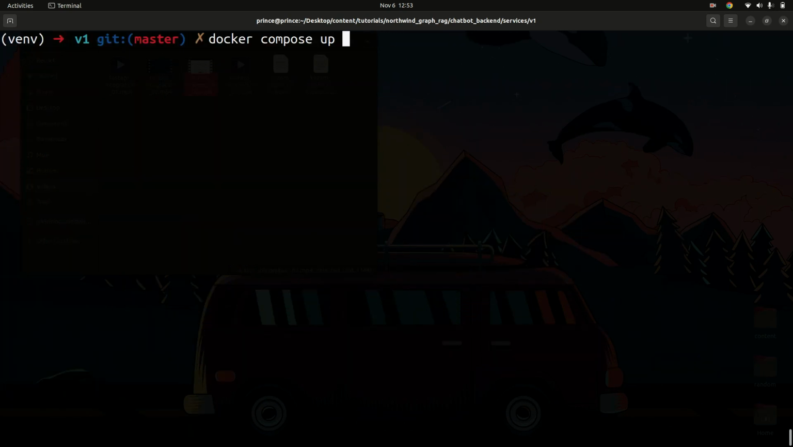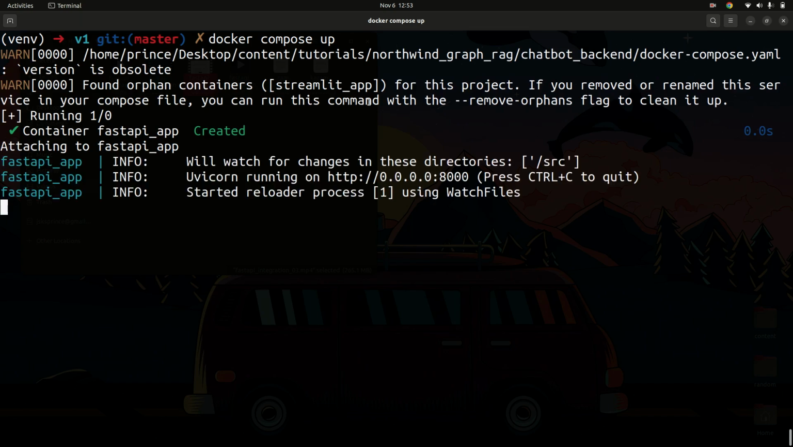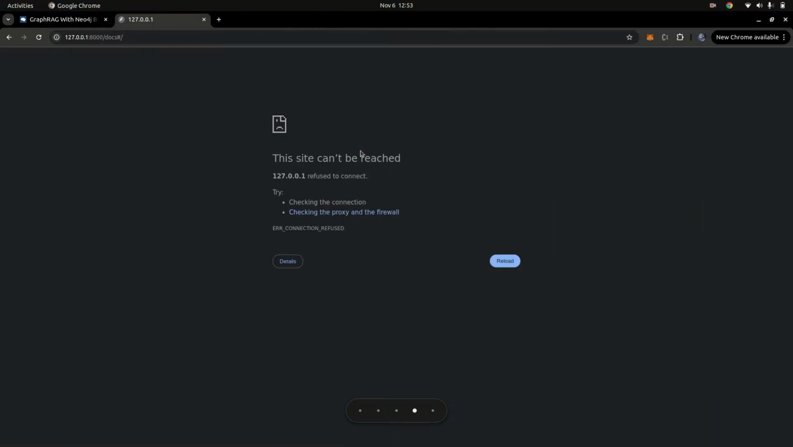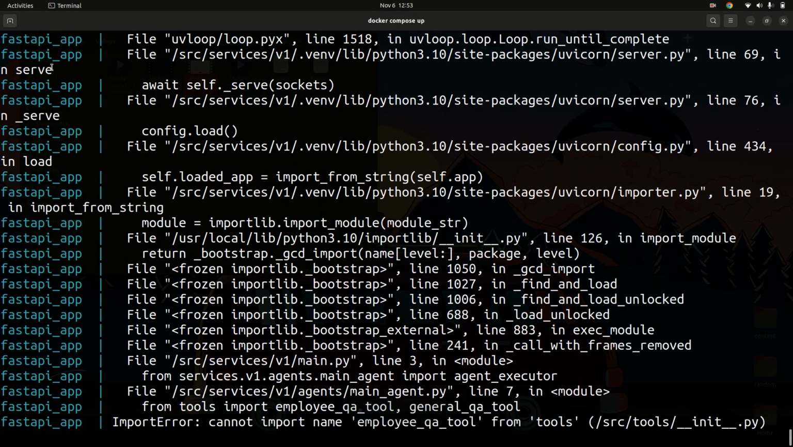Okay, once we have this done, let's stop this, clear the terminal, and restart this without building it again. Okay, so now it's up and running. Let's try to refresh this, and we still have an error. It says from tools import employee QA tools, cannot import the name employee QA tools.